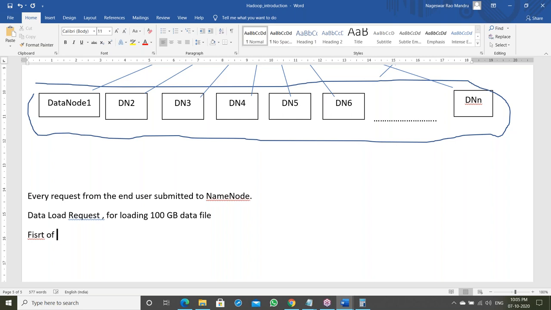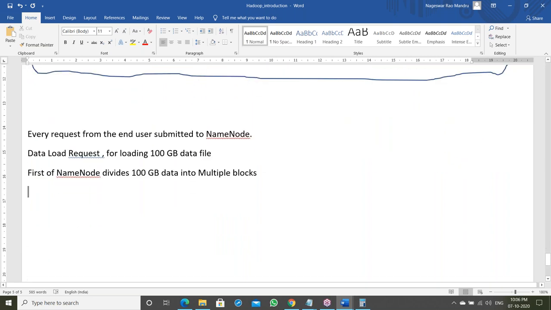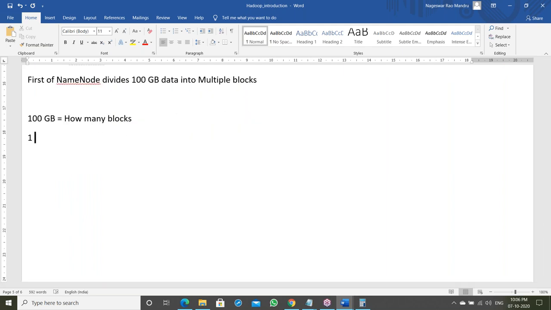First of all, name nodes divide the 100 GB data file into multiple blocks. Now let us see how many blocks. That is the question: 100 GB is equal to how many blocks? Let us see how it divides. 1 GB data is equal to 1024 MB. That means 1024 MB divided by 128 MB. 128 MB is equal to how much?